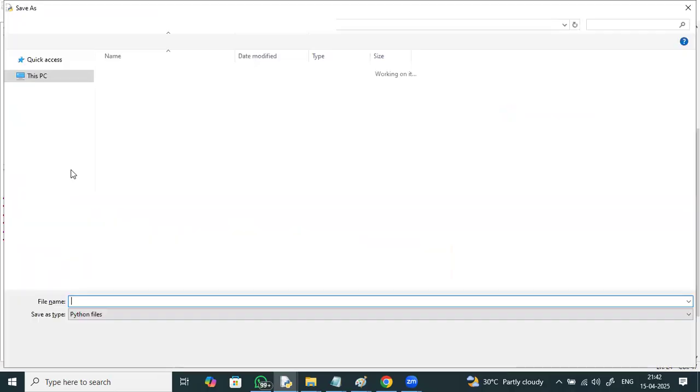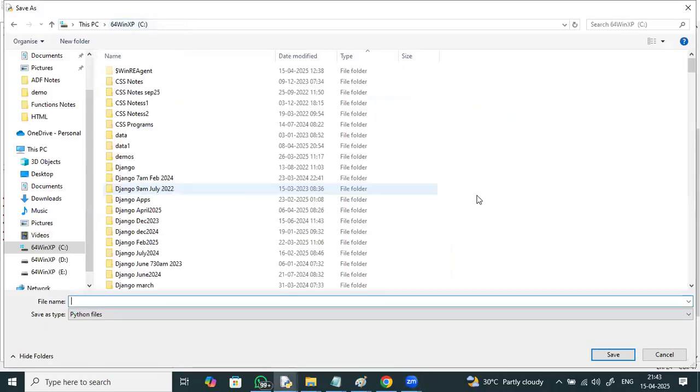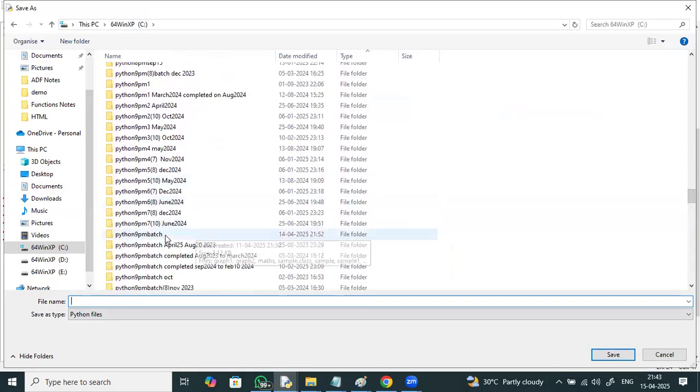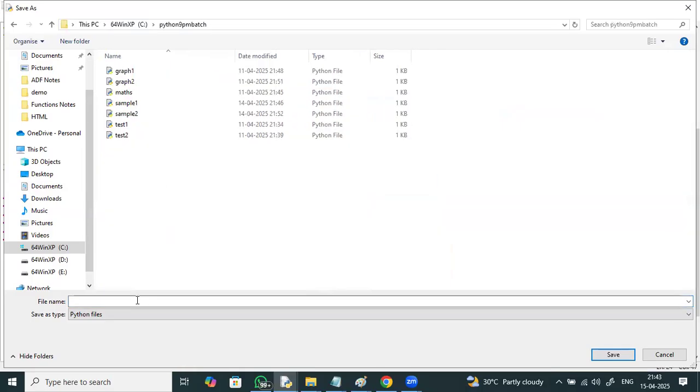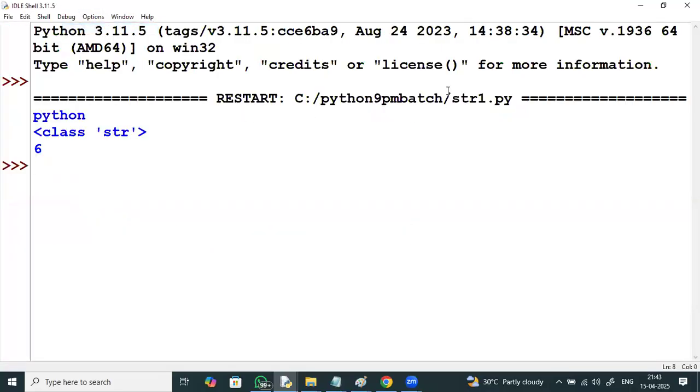I'm saving it in a separate folder. Yesterday we created a separate folder, Python 9 p.m. batch. Here str1.py, any name with .py extension. Run module. So type is a string type, length is 6.